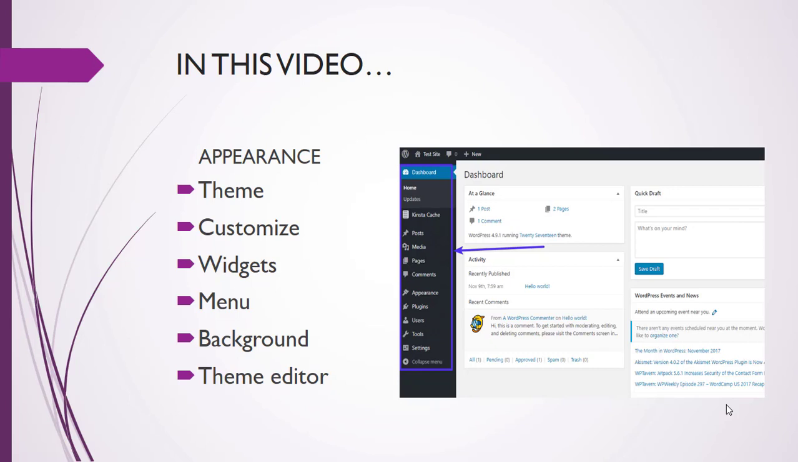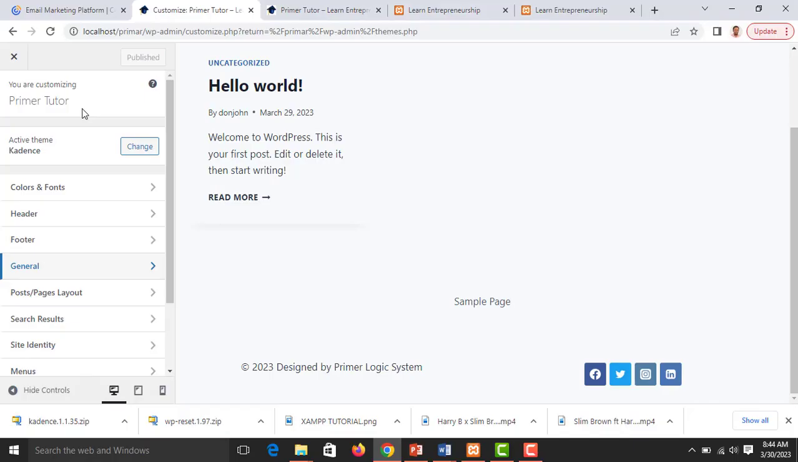We are still in appearance, and under appearance we are in customize. Let's get into the course. Here we are in customize, and we are continuing from our last video. We have examined the color and font, the header, the footer.